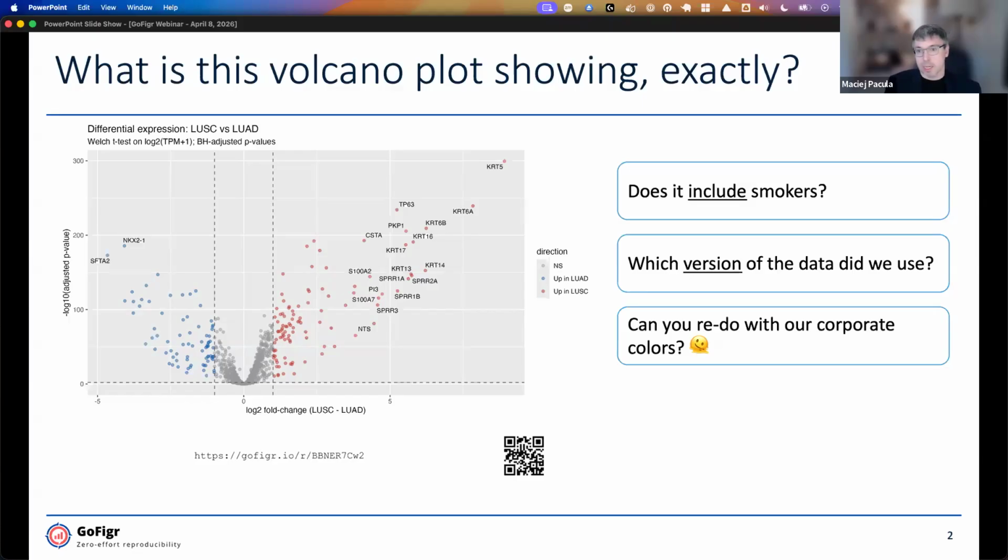So you might get questions like, does this figure include smokers? If you generated this 6 months ago, will you even remember? Which version of the data did we use? How did we average the replicates, if at all? And my personal favorite, can you redo with our corporate colors?